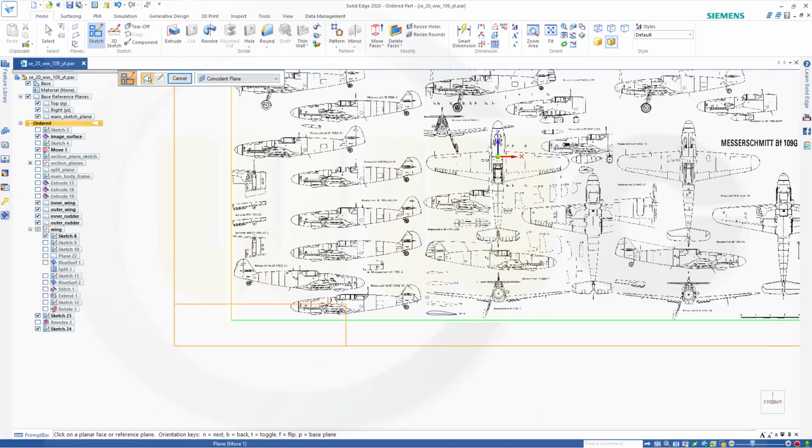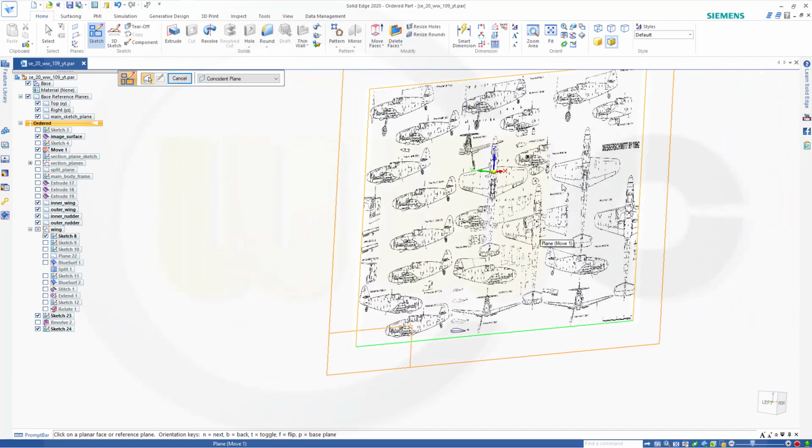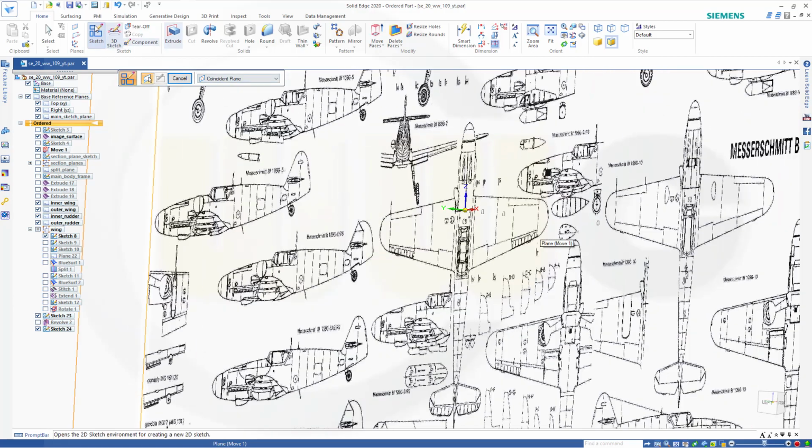So let's zoom out a little bit, turn it around. Let's go for a plane parallel to the main sketch plane, and the distance would be 700. Now in that direction. And then I need another one in the other direction, again 700. To the main sketch plane, and it should go in this direction, 700, and OK.